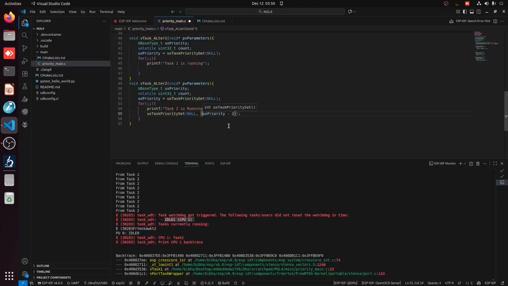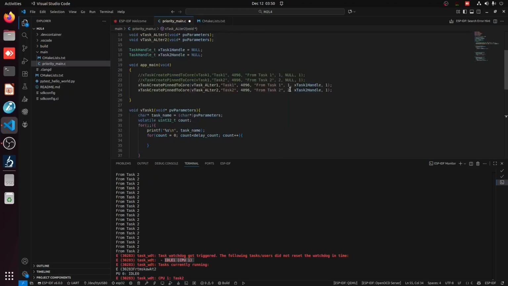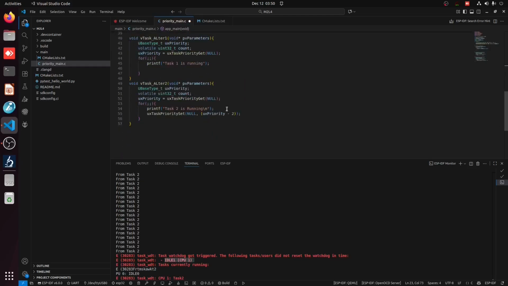But the idle task also has priority 0. So it is better to not keep it 2, we will keep it 3, and here we will keep it 2. That way we will be fine. So now task 2's priority is 3 and we are subtracting 2. So after it has started execution, the priority will change to 1.